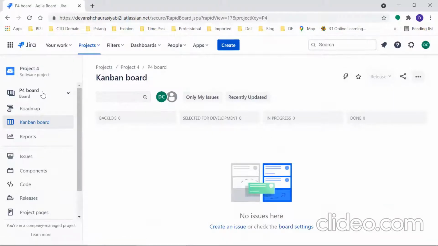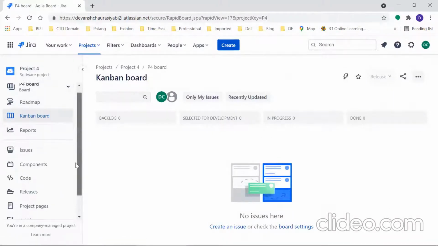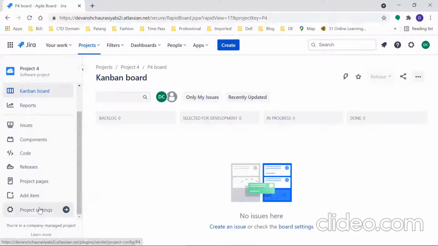So my intention was to show you that once you've gained expertise, and if you want to change your project setting, you can go right here, exactly the similar way that we had done in Scrum. Now I can create an issue over here. I can go to the board setting. This is the board. When you create a project, every project by default creates a board.